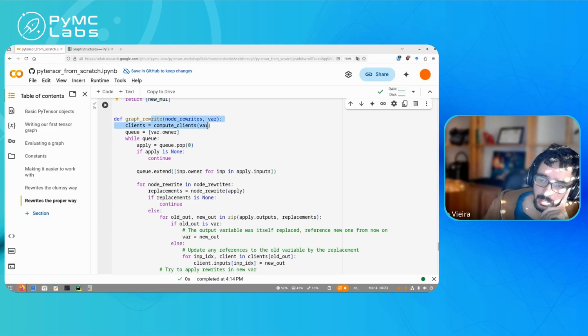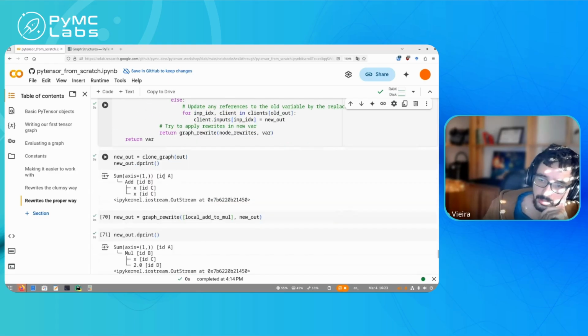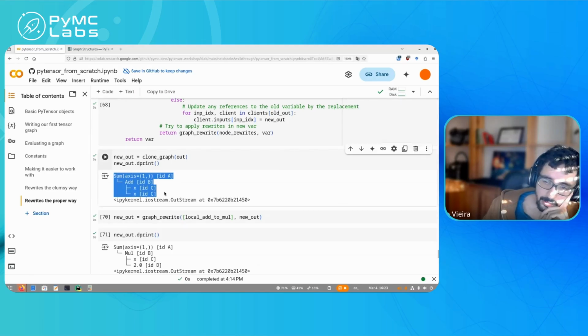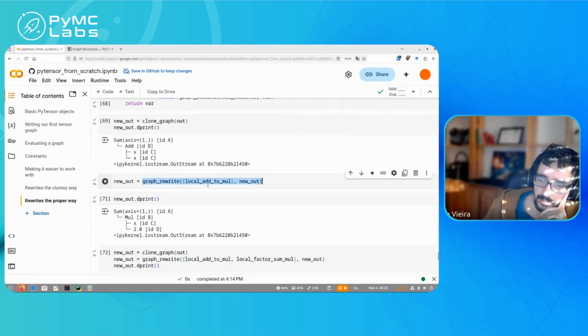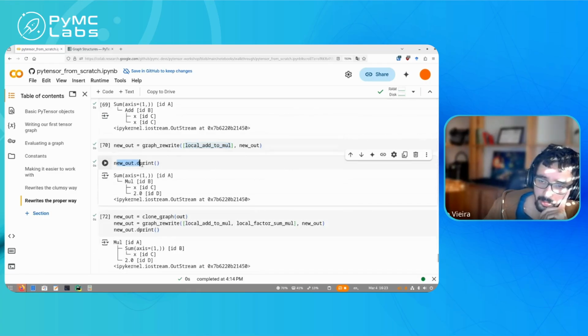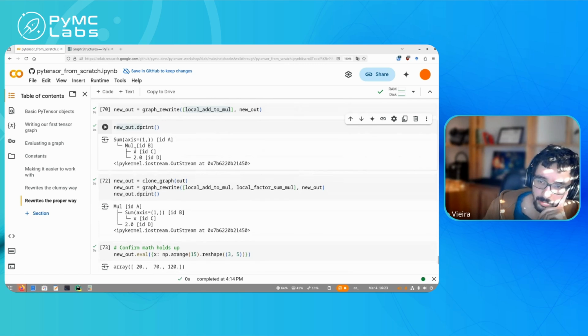And then there will be some logic here that combines both these two rewrites, and the cloning and the compute clients. You'll see later, but I'll just show you the input and output. So if you had sum of add x x, we say let's rewrite with the add-to-mul that we defined above and see how it looks afterwards. It looks like the 2 times x we saw.